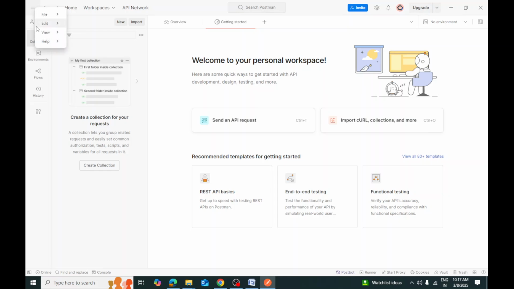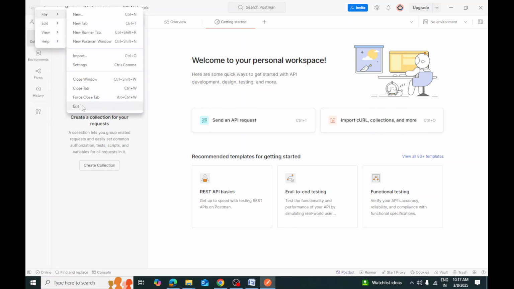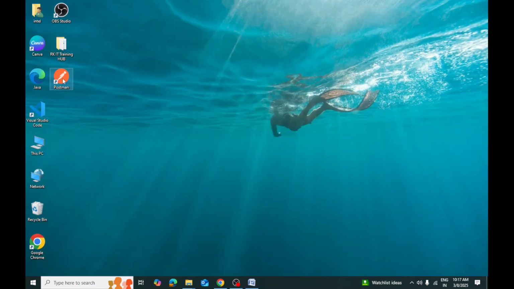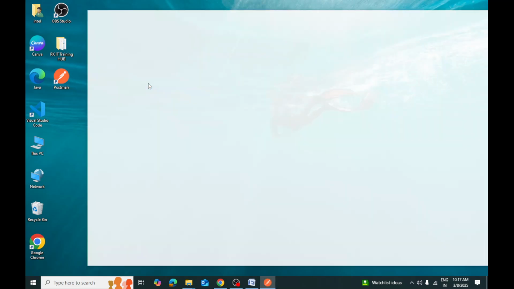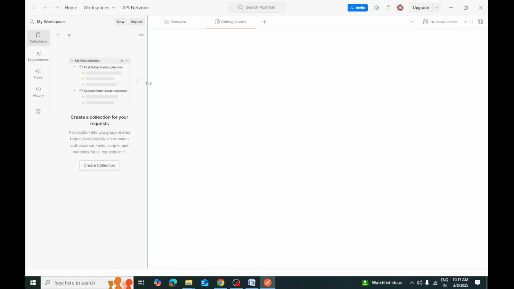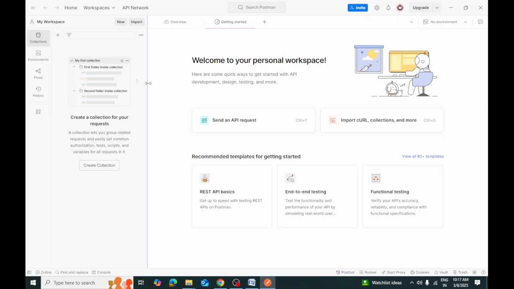Let me close this and open again. So go to file and then exit. I'm closing all the other windows and my Postman is here. So just double click on it. Then automatically you will be logged into your Postman tool. So this is the first step you are going to do when you install your Postman. Very, very important. And you can also log into your Postman using the web, using the same account.